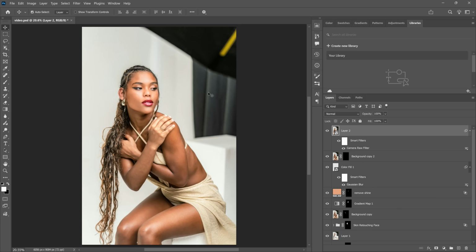And yeah, that's the final retouch and the final result.